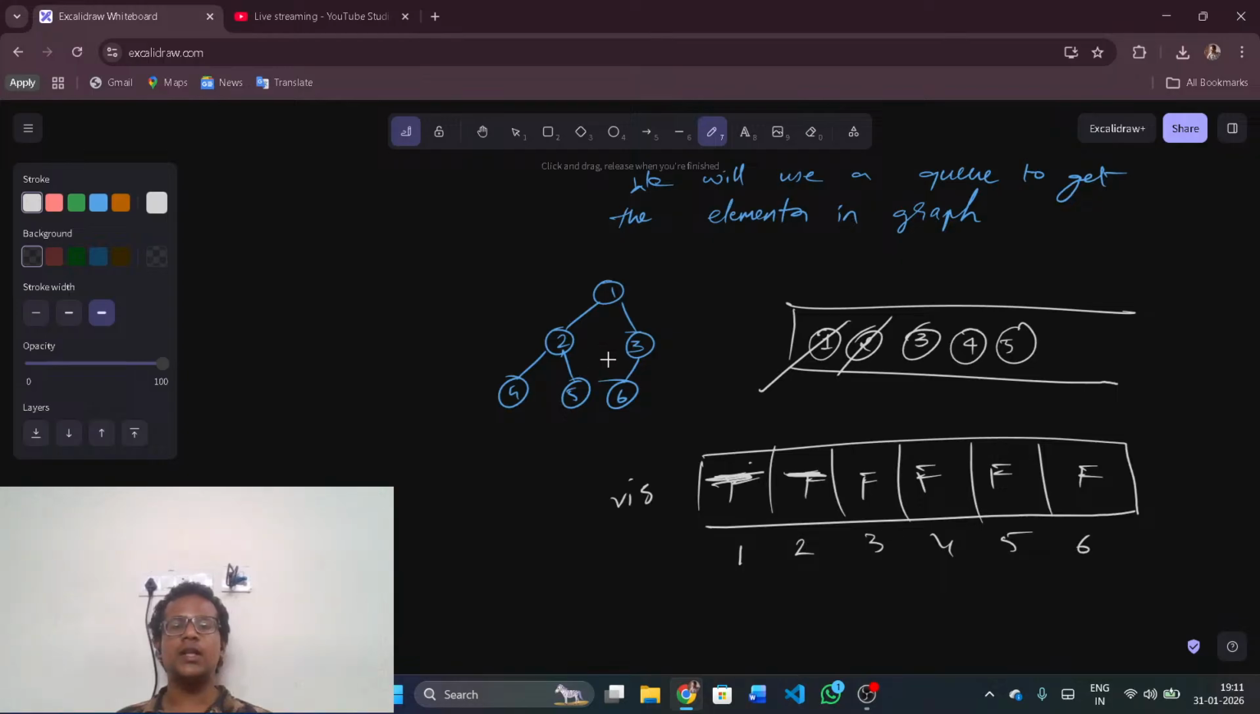Now, the next element in the queue is 3. So go to 3, make it true and remove 3 from the queue. Now this 3 has 1 and also 6 as the adjacent elements, right? It will go and check for 1. Is 1 false? No, it is not false. So it will skip 1. Now it will go to 6. Is 6 false? Yes, it is false, meaning it is not visited. So it will be pushed back into the queue.